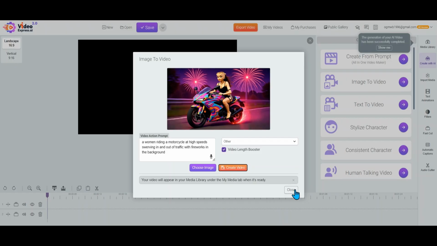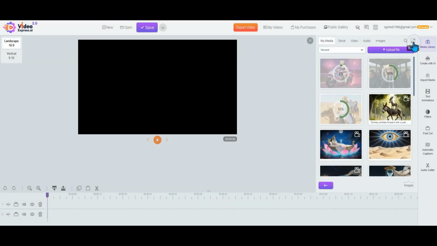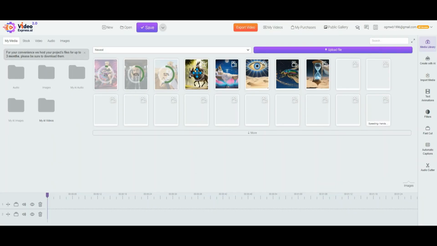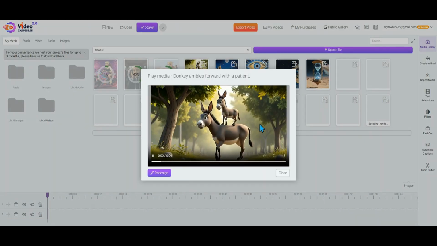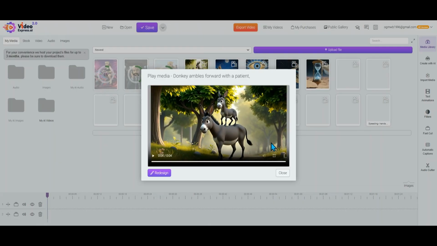So let's go see if any of the videos are ready. Okay, the donkey one is ready. Let's go ahead and hit play. And that's fine. It's cool. So it seems like the small donkey is trying to walk with the big donkey, but he's a kid. He can be playful like that.